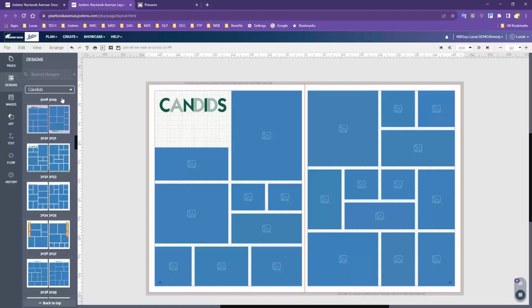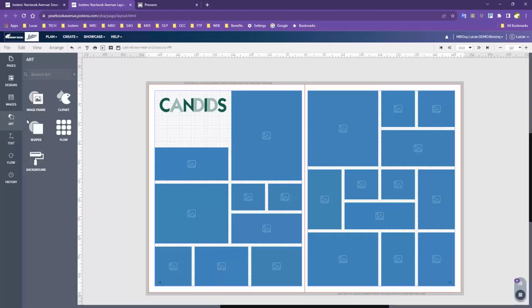Now, another neat thing here, if you want to add other stuff in, let's say that you want to add in either another photo box or a text box or a shape. For shapes, or if you want to put an image frame in there, you're going to come to the Art tab. In the Art tab, this is where we have image frames, we have shapes. Under the Art tab is also where you're going to find clip art and some of our generic backgrounds that are in here. Now text is going to be under the Text tab.